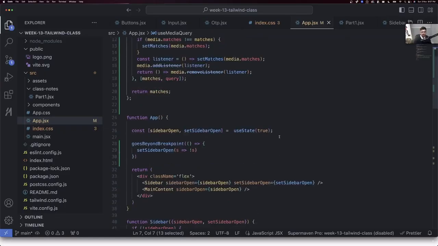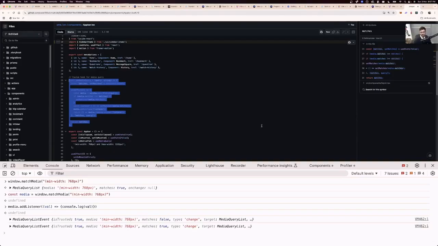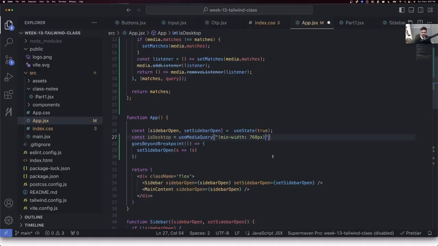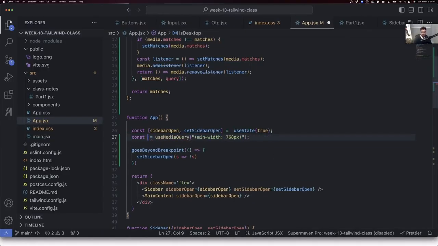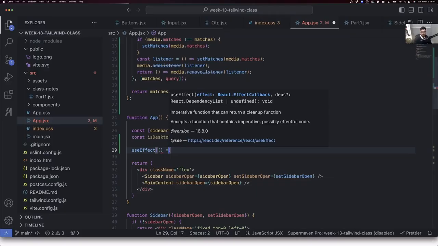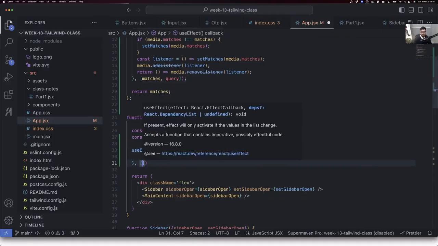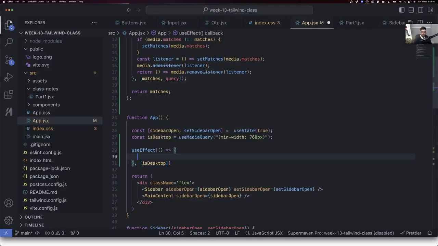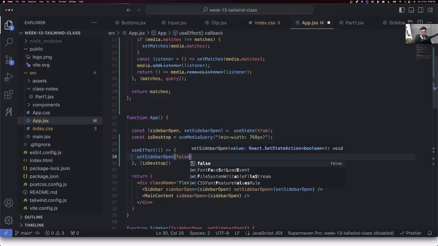What am I going to write? I'm going to write const isMobile or isDesktop equal to useMediaQueries. This is the query. It is desktop if it's bigger than 768. Even though this isn't true, it's probably greater than MD, but okay, let's call it isDesktop for now. And what can I do now? If isDesktop ever changes, then I want to set the sidebar to be false.